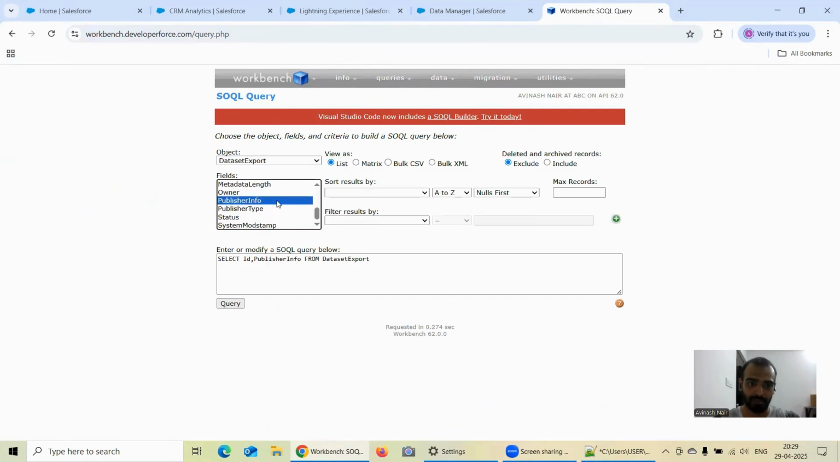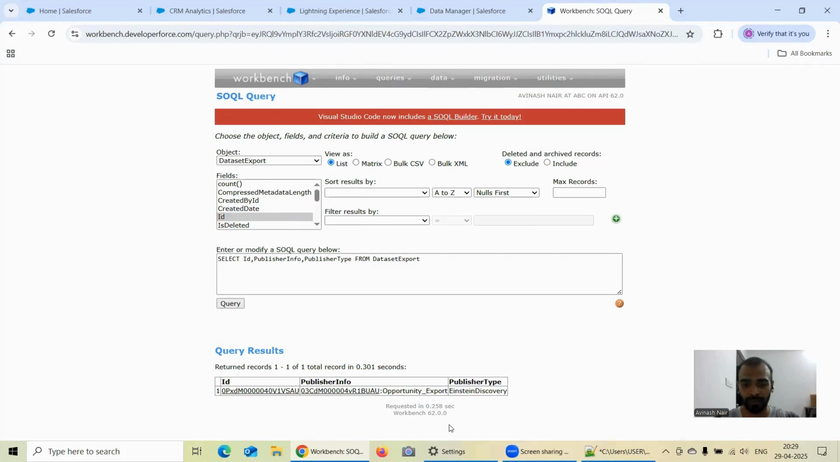Okay, ID, publisher info and publisher type maybe. Let me query this. Now, as you can see, I got this ID export and this one. So this is the first step: you have to fetch that ID first of all.